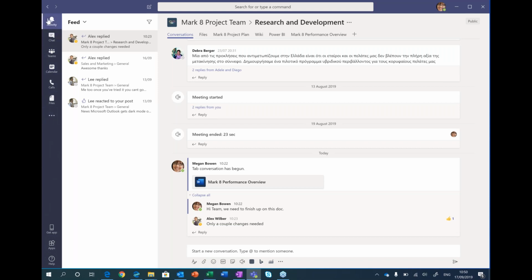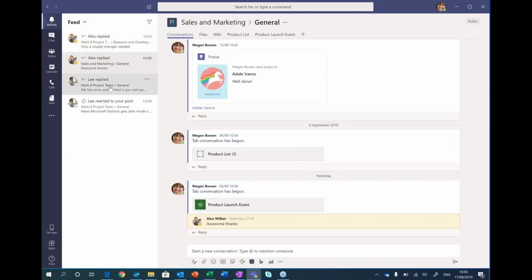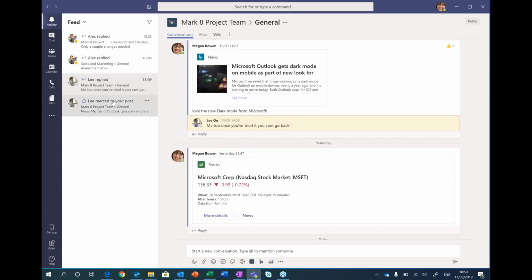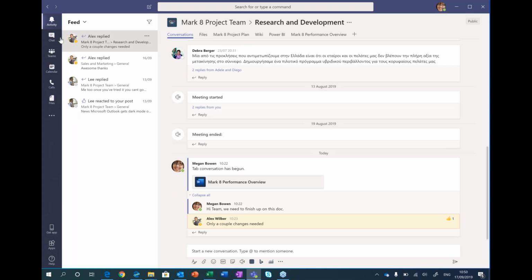When you start up your laptop or computer in the morning, the first place you may go to is Activity. This will just give you a feed of all the latest activities that have jumped into your Teams client. So this could be somebody that has mentioned you in a team channel or somebody who's messaged you one-to-one in chat. You can really quickly catch up and see the latest conversations that are happening across the different groups that you belong to in the activity bar over here.